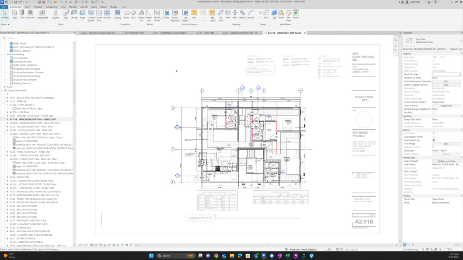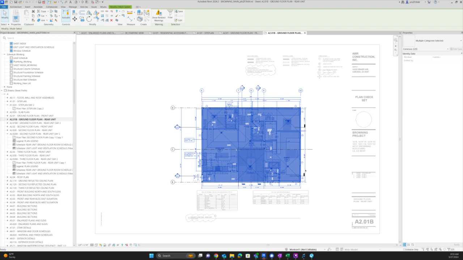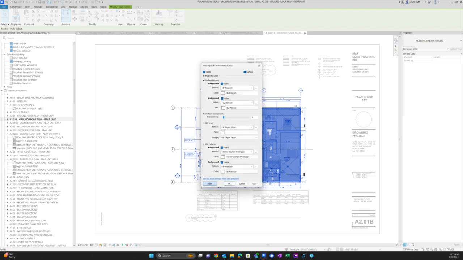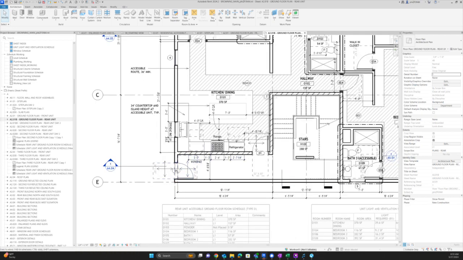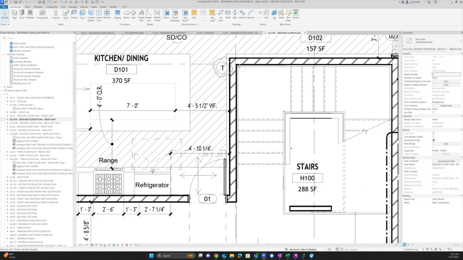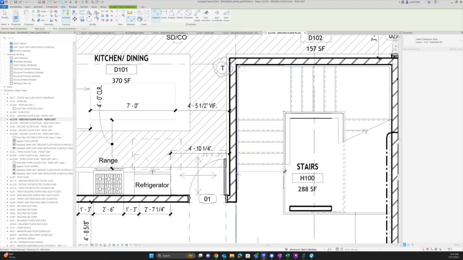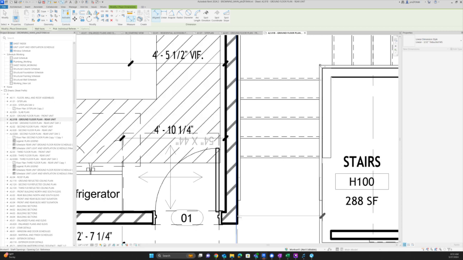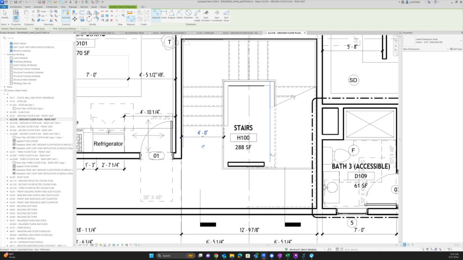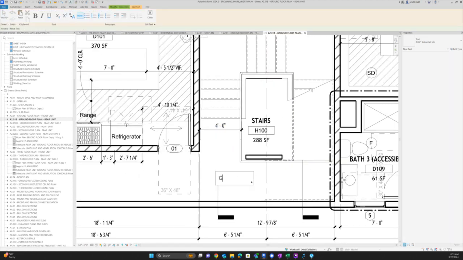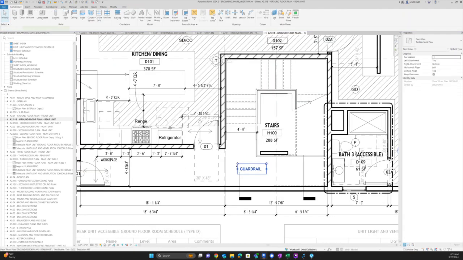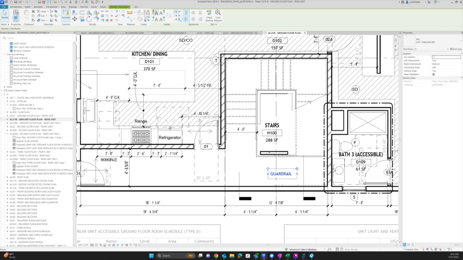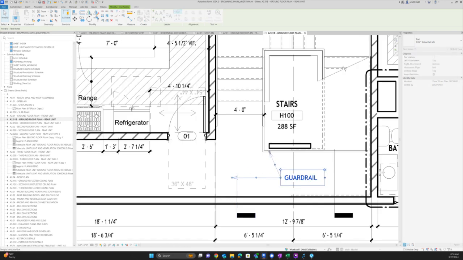So in here, there's obviously some that are overridden. I'm going to reset all the overridden elements. And this is the accessibility route showing it coming in, going up here. I should also showcase the stair width, 4 feet stair, and I should make a note saying guardrail, because that was a comment of hers earlier, separately.